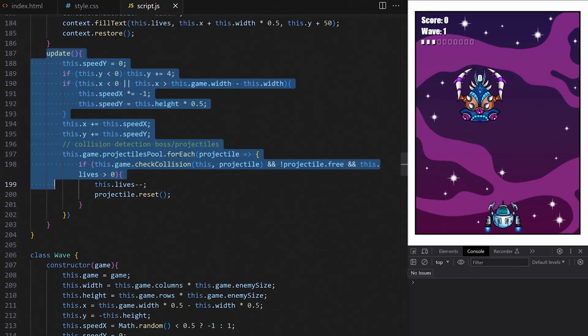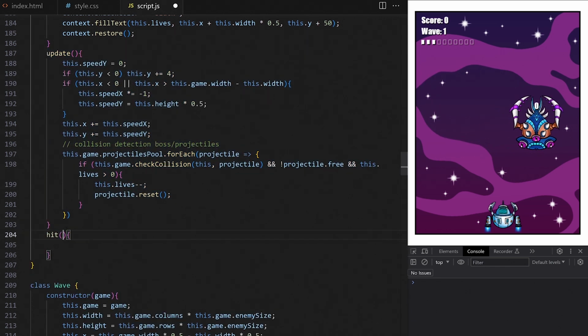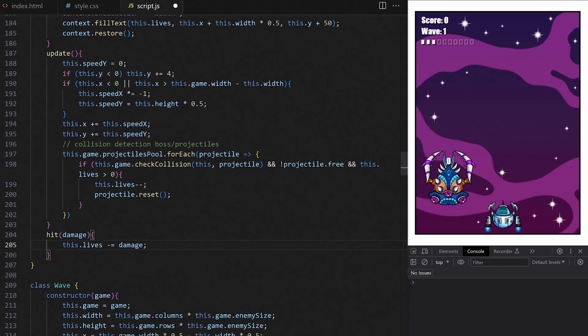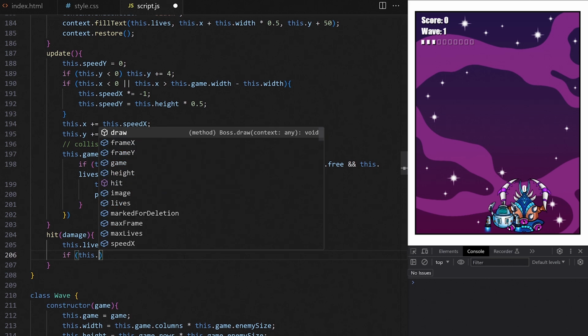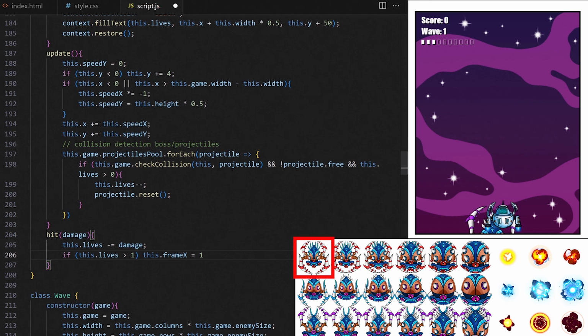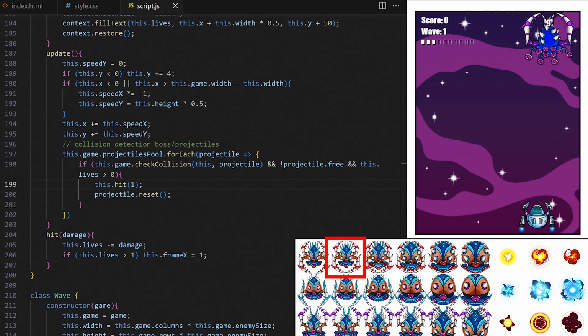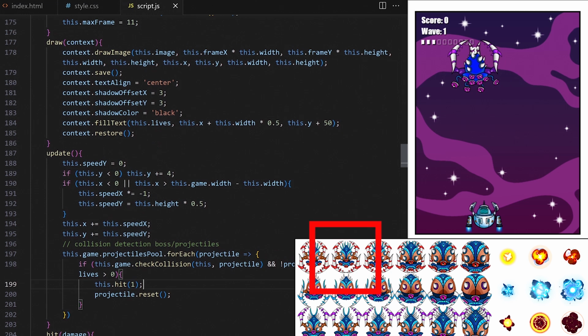Instead of reducing lives directly like this, I will create a hit method that will take a damage value as an argument and reduce lives by that damage. I want the boss to move and animate a bit and react to being hit, so we will swap between frames 0 and 1, only if lives are more than 1. When hit, we will set frame X to 1, displaying this frame. Now I use the hit method here, and I pass it damage of 1. Okay, that still works. We hit the boss and we swapped to frame 1, this one.